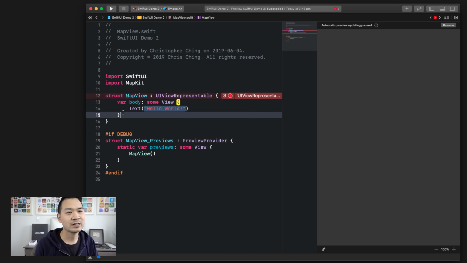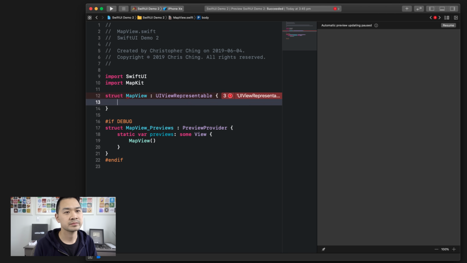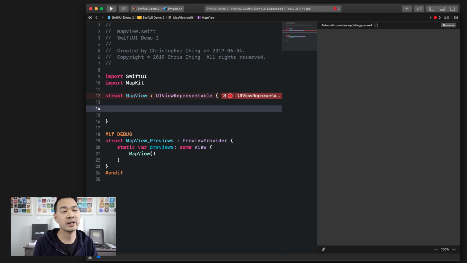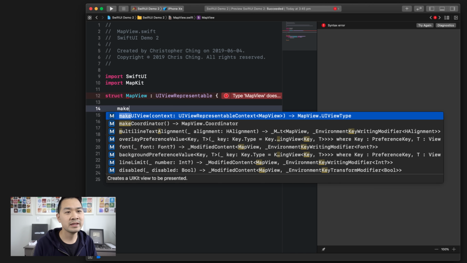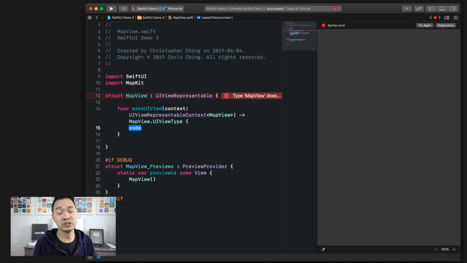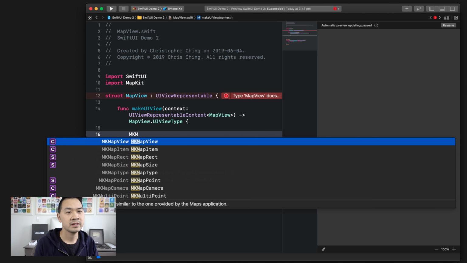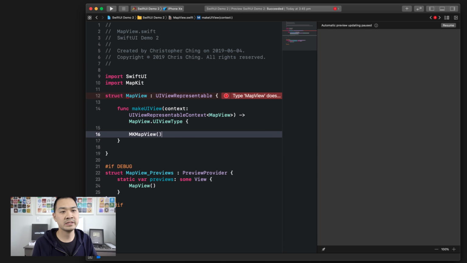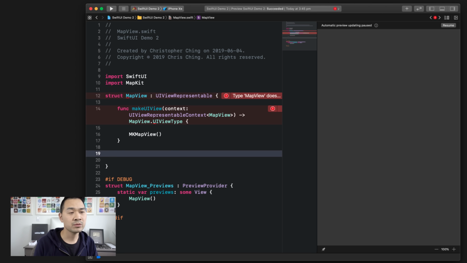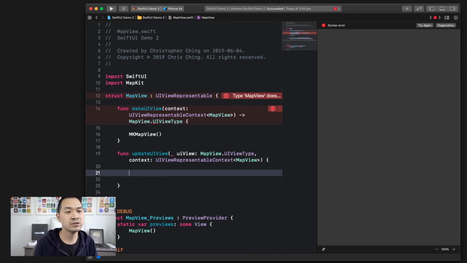And what you do is you actually get rid of this part and you have two different other functions instead. One is makeUIView, and this is where you generate an instance of that UIKit view. So in our case, it would simply be an MKMapView. So we create a new instance of it. And then the other one is updateUIView. And this is where we would put the code to update the UI view, the UIKit view.